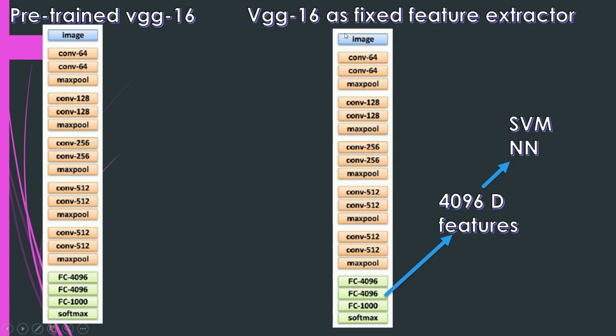Another is using VGG-16 as a fixed feature extractor. Since the convolution network is a feature extractor as well as a classifier, here we usually assume that the layer just before the classifier layer is a feature layer. So we get this feature for each of the images. It's a 4096-dimensional feature, and instead of using their classifier, you can use your own classifier like an SVM or a neural network with a different number of classes, not 1000. So you can use it as a feature extractor.